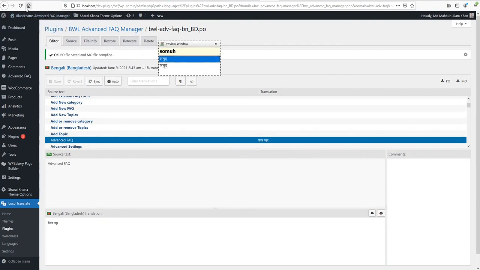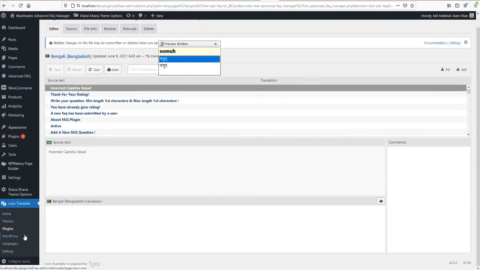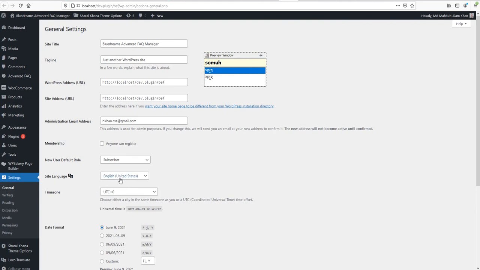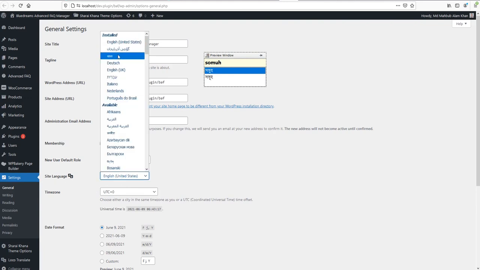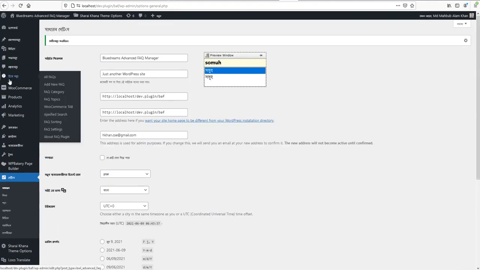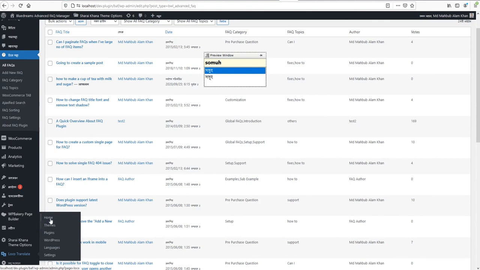So if you refresh the page, you won't see any change in here, because we need to change the language settings from the general page. So go to the general page, and from site language select Bengali, and we can already see the update in here. So it's very easy. You can translate any of your plugins or themes using the same procedure.